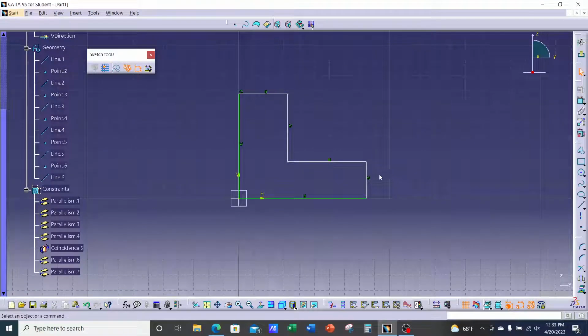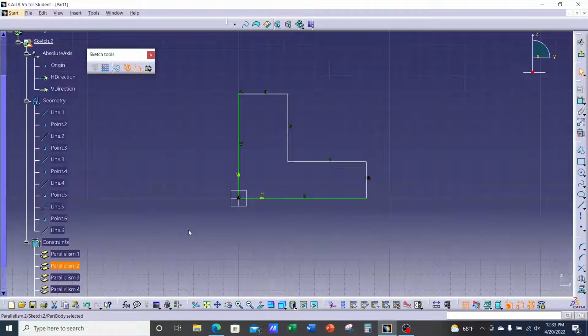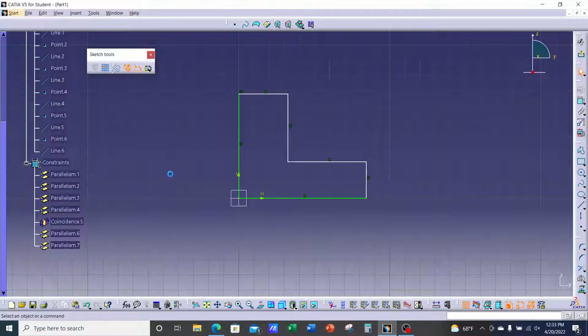So when I click on the V, it's letting us know that it's vertical or parallel to the vertical axis. Okay, and so on. So we have all these horizontals and verticals. And coincident, see this coincident? So when we created this endpoint, when we created this line, the endpoint stayed coincident to the vertical. So it locked it in place.